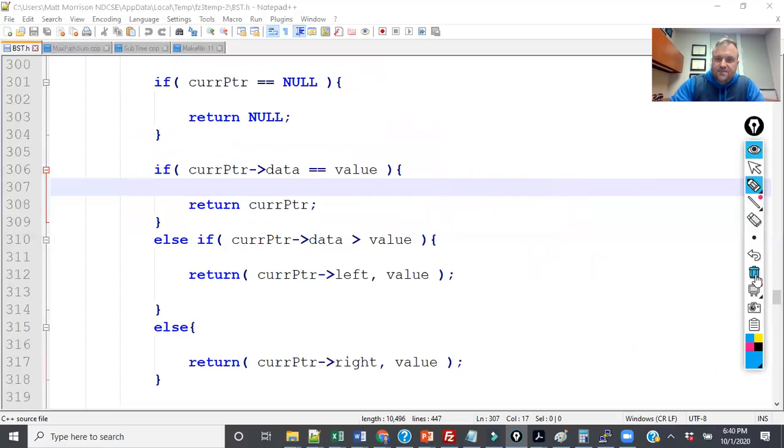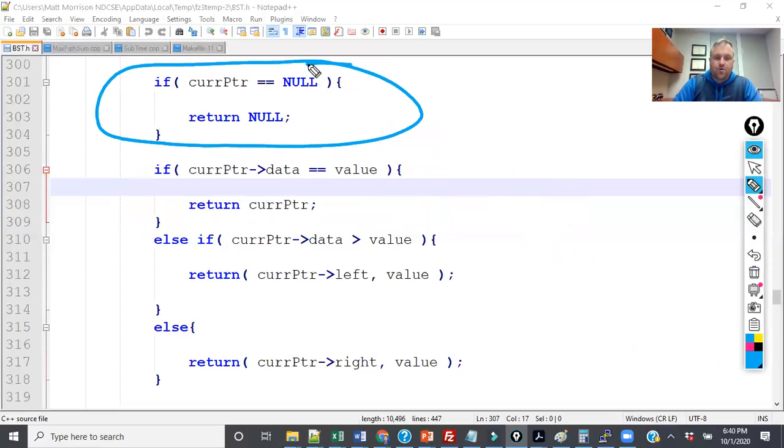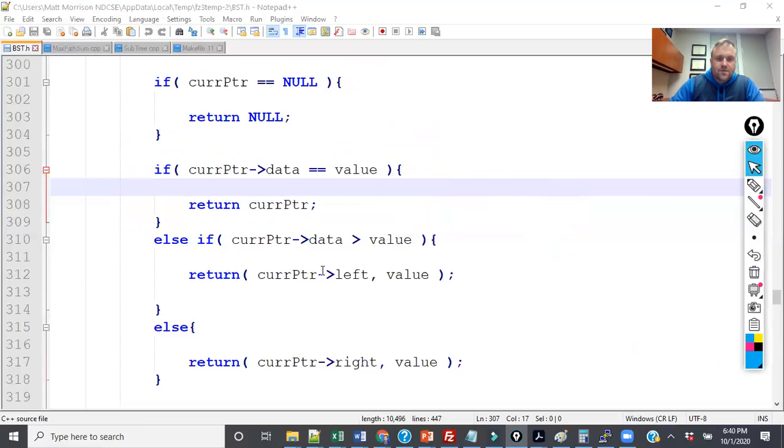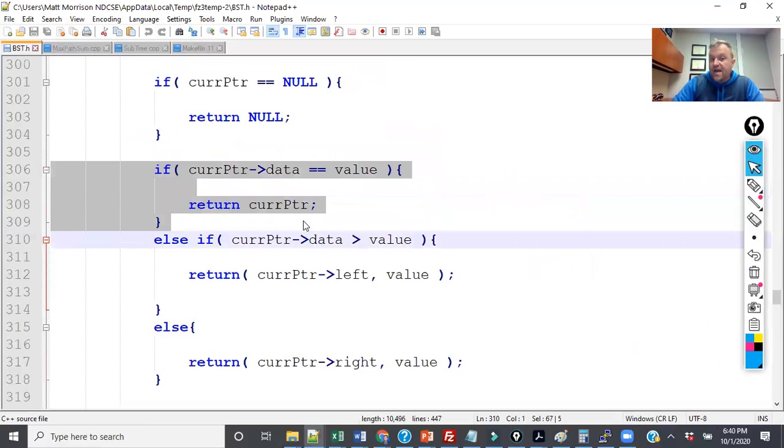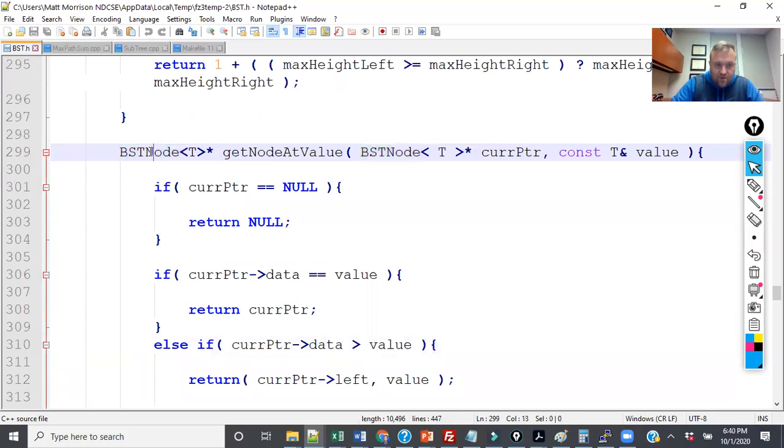So to account for this, the very first thing I do is make sure I've checked for all the null possibilities. If the value is found, then we just return the current pointer. So the current pointer is what we've passed here, and that's how we would return.